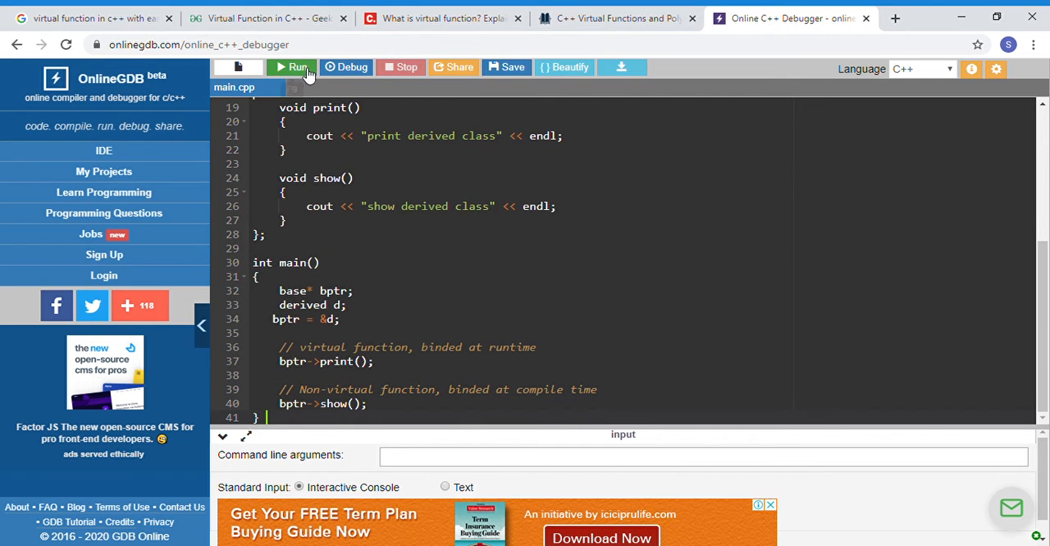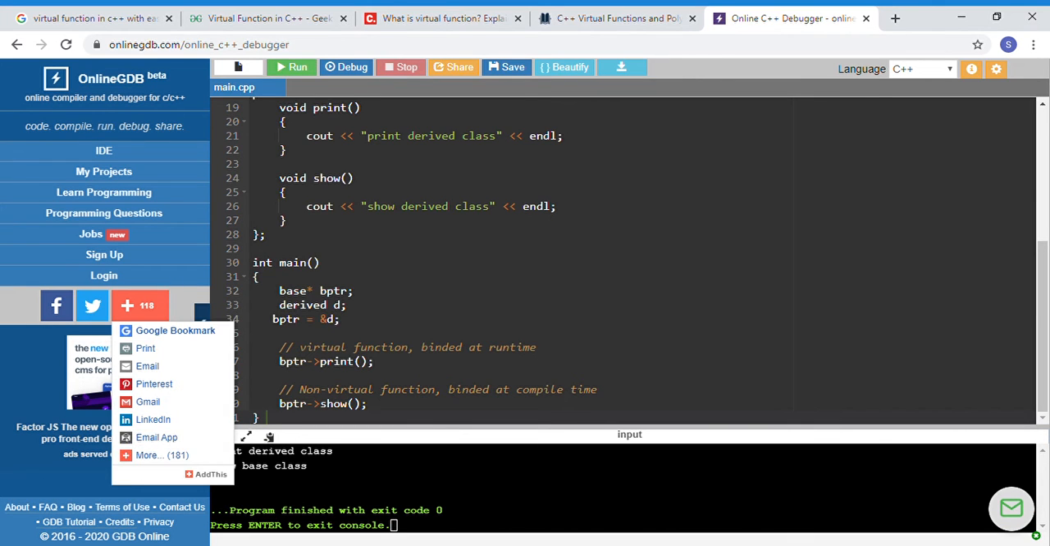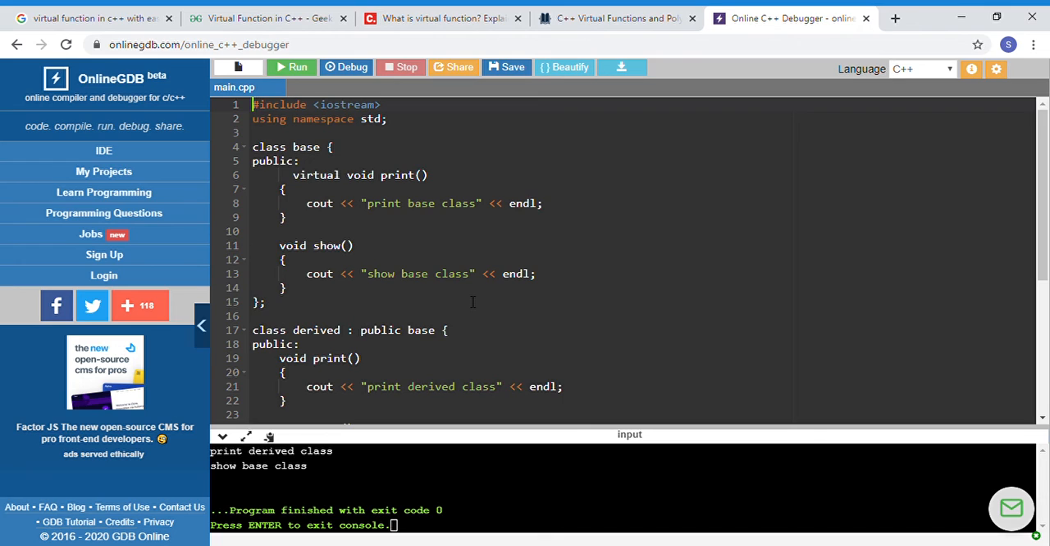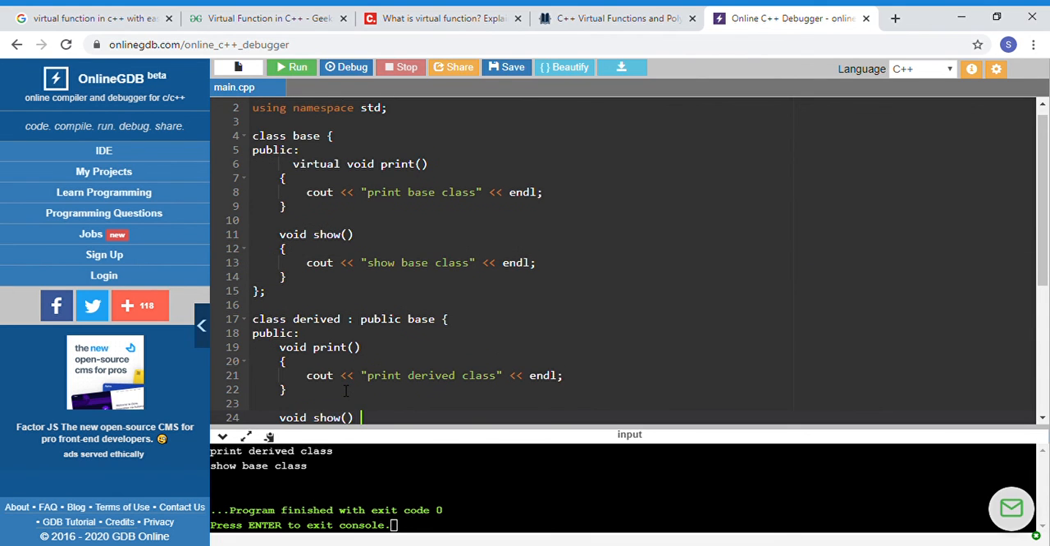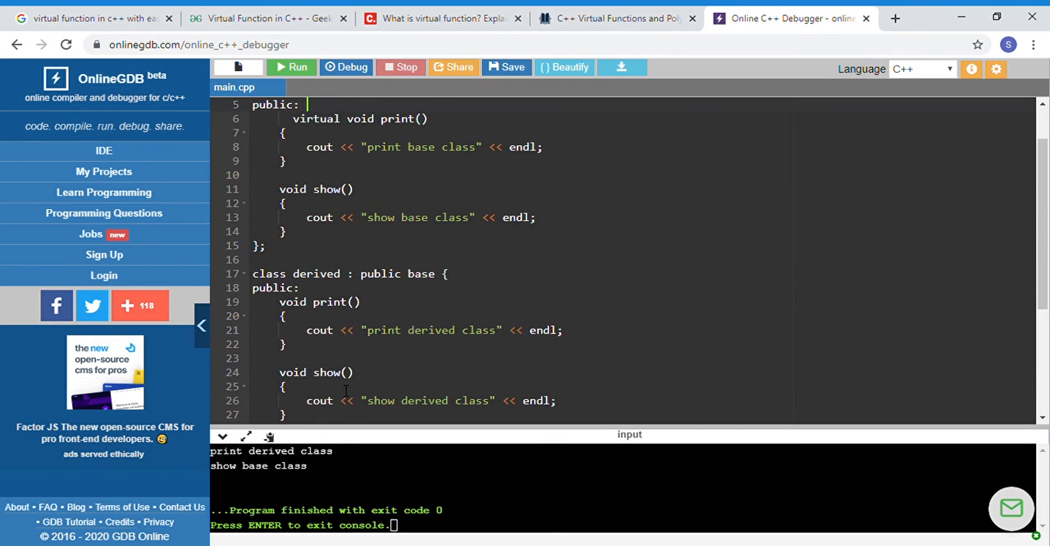Now run the program and check. The output is print derived class, show base class, because print is virtual, so it is overridden. The print function which is declared virtual is rewritten in the derived class, so the derived class function has been executed. But show is not overridden, so it shows only the base class version. That is called virtual functions. Thank you.